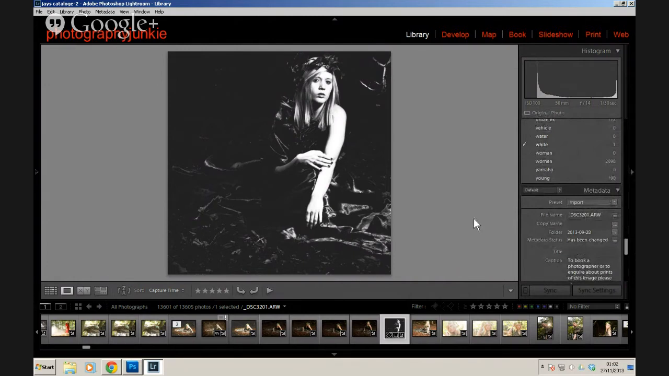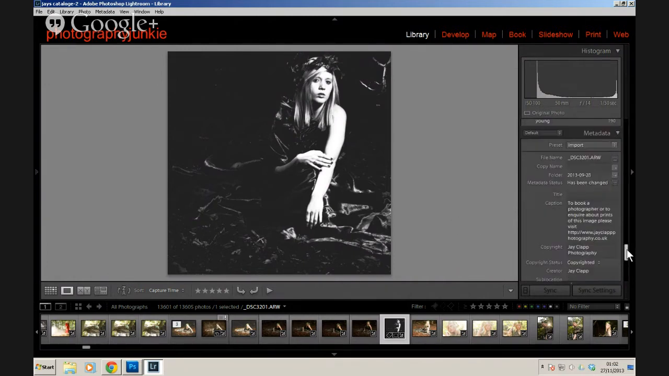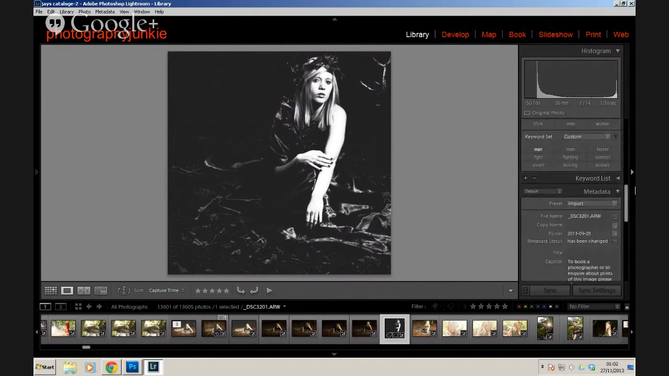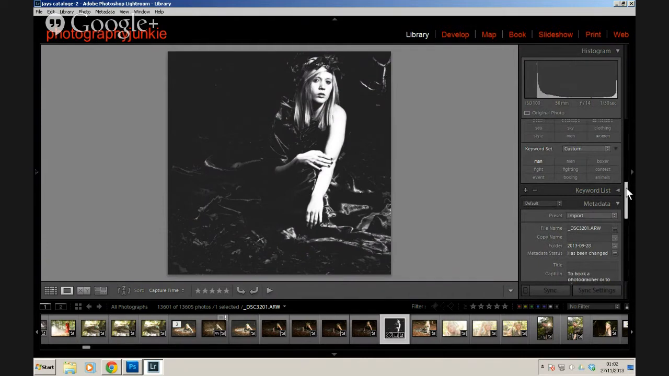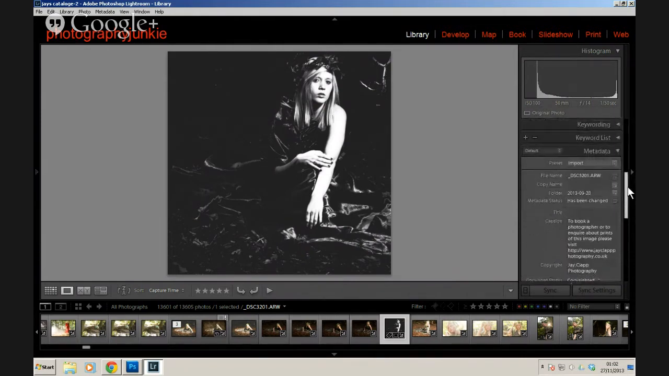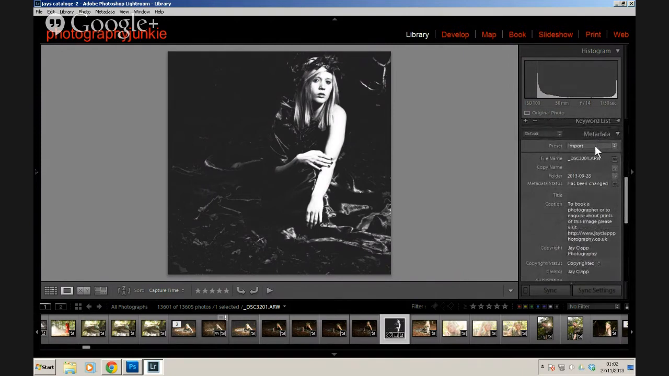You also get presets for this. Before I move on, is everyone happy with the keyword list? I think so. Okay, so we'll move on to the metadata side of things.